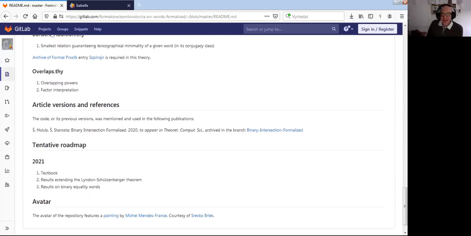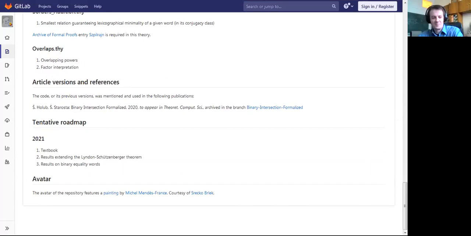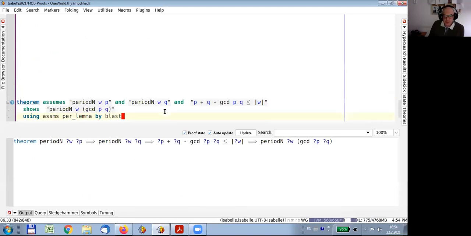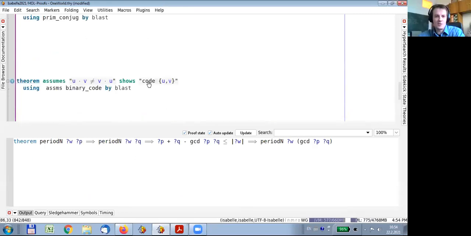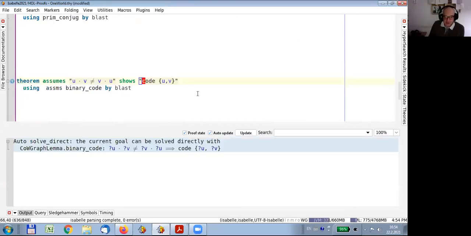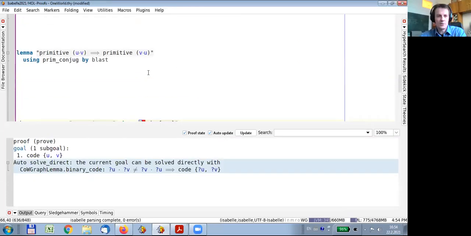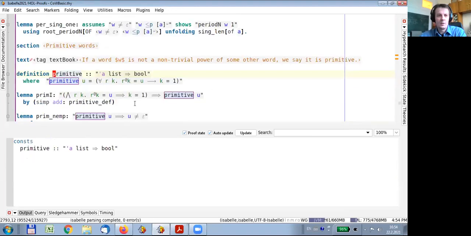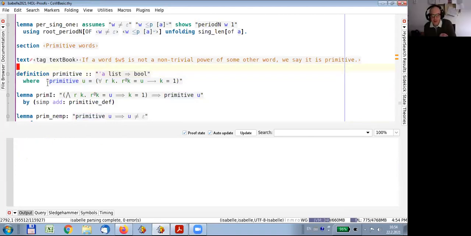Nice talk. Thank you. I have a question about the introduction of new definitions in Isabelle. You showed us some theorems. Yes, I showed you even some definitions, for example, code. This is a definition of code. Okay, so let's look at some definition. Primitive, right? What primitive is? Definition, right? Yes. I'm interested in adding new definitions.